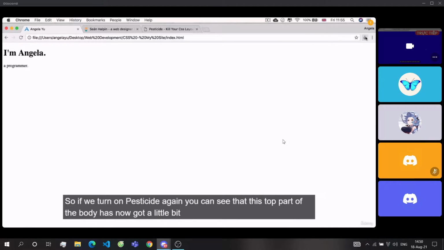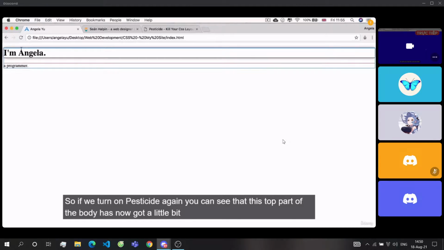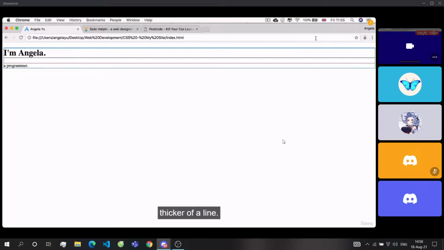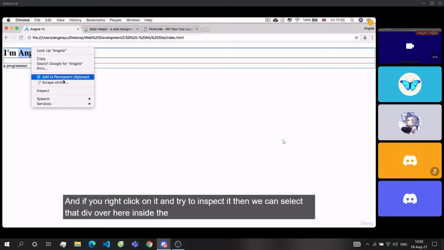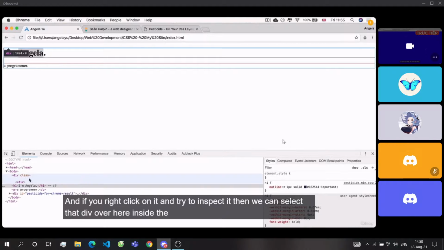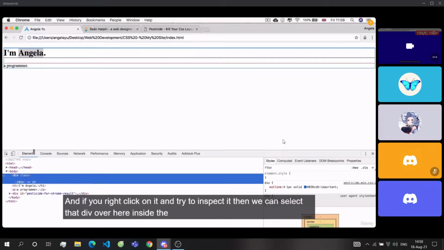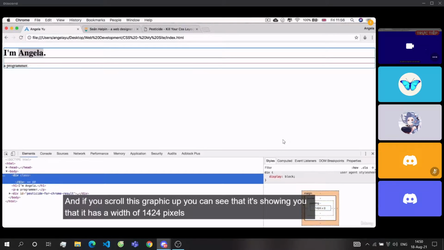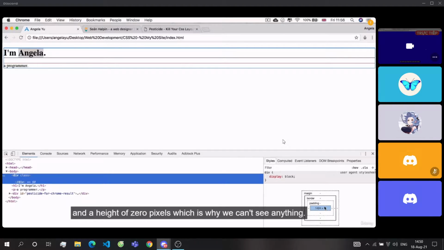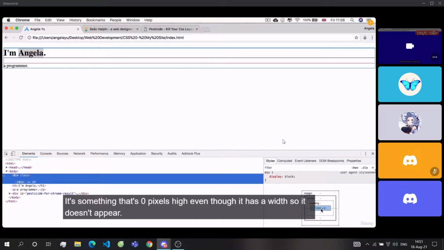So if we turn on Pesticide again, you can see that this top part of the body has now got a little bit thicker of a line. And if you right click on it and try to inspect it, then we can select that div over here inside the Elements tab. And if you scroll this graphic up, you can see that it has a width of 1424 pixels and a height of 0 pixels, which is why we can't see anything. It's something that's 0 pixels high, even though it has a width, so it doesn't appear.